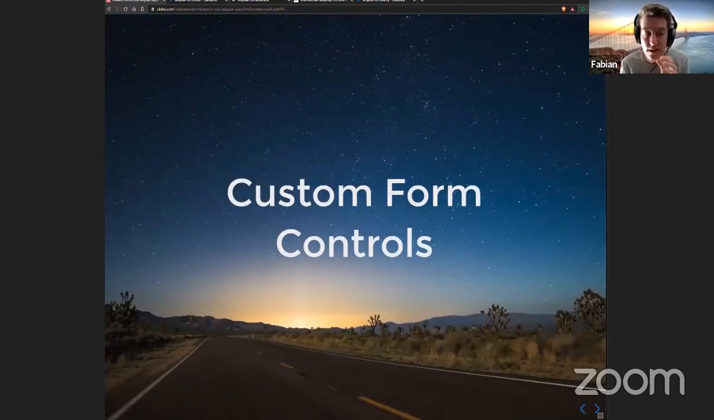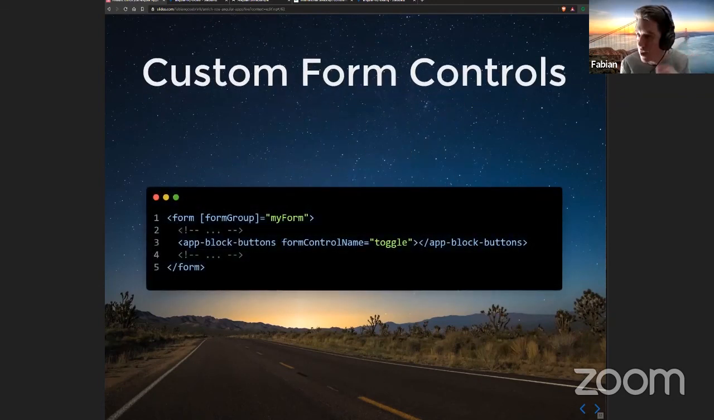Last but not least, let's shortly check on custom form controls. Custom form controls are nothing else than when you want to summarize or combine specific controls you have, and you want to put them into your form, and you want to provide a form control name on it. So maybe these are t-shirt buttons with a size small, medium, large or something, which is also in the example on GitHub. And you want to summarize them, and they should always come together.